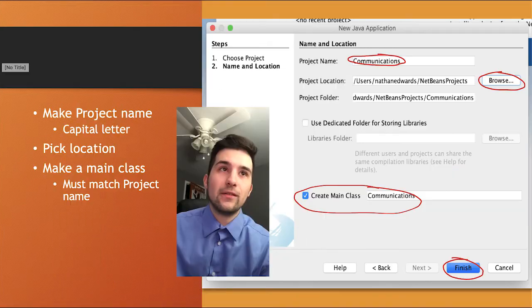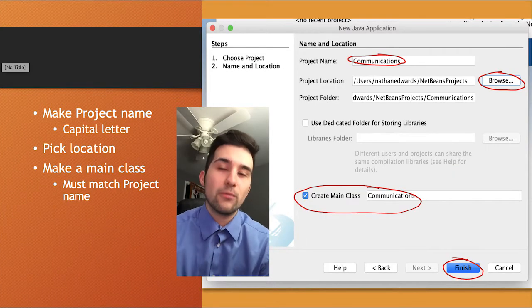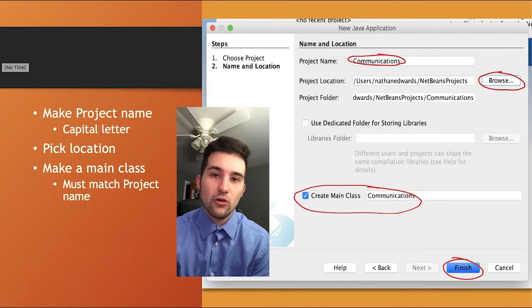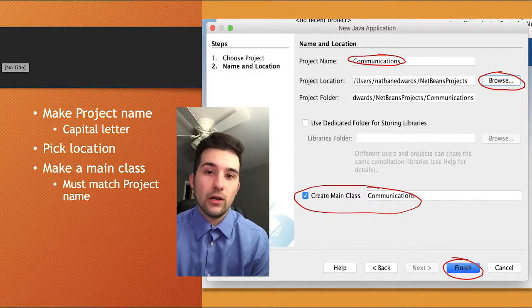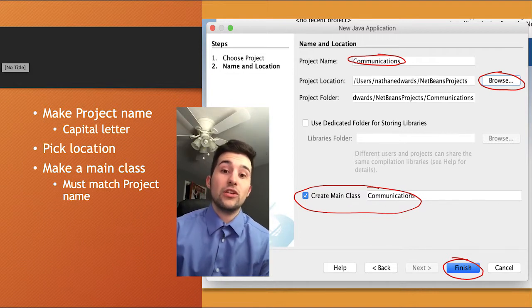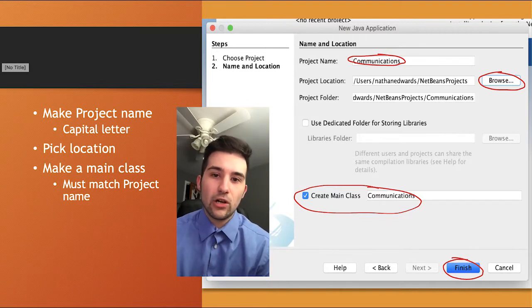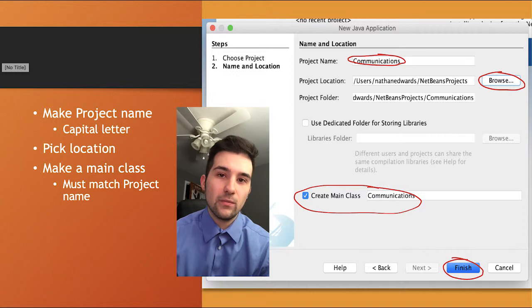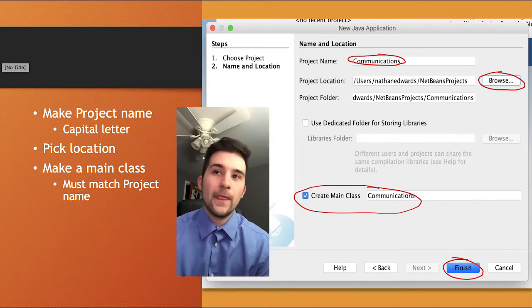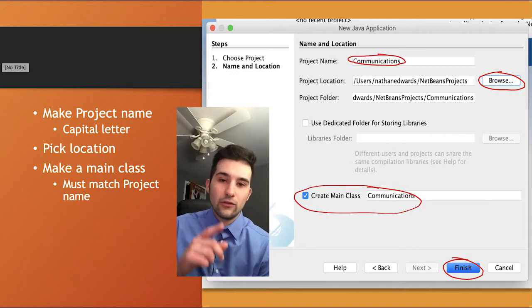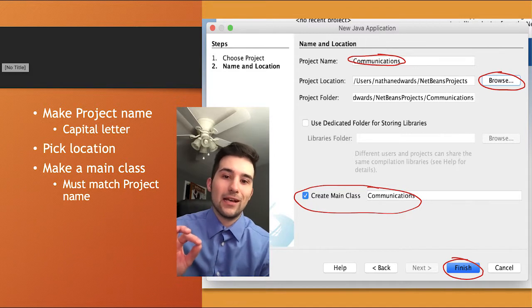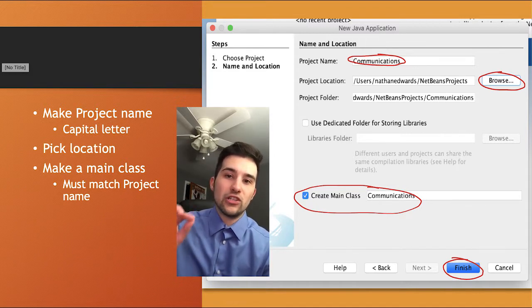Then click Next. Now you're going to make a project name just like any other program such as Microsoft Word or any other program you use. You're going to start with a project name. However, make sure that project name starts with a capital letter because otherwise the project won't work. Also, where I have circled the main class is where you're going to put all the code, so make sure that lines up with your project name. It has to be word for word the same as your project name.